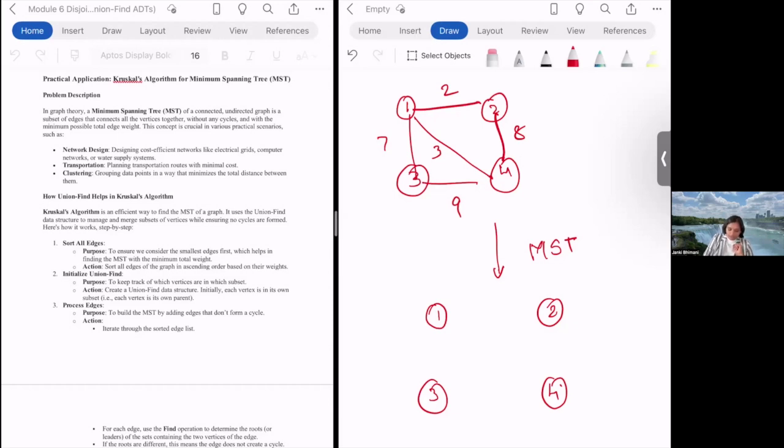Now, if we have to draw a minimum spanning tree for this example, we would have this edge with weight 2. We would have this edge with weight 3. Now, in order to connect 3, if we connect an edge between 1 and 3, it's of weight 7, versus if we connect an edge between 3 and 4, it's of weight 9. So 7 is smaller than 9, so we would go here. And we will not connect the edge between 2 and 4 because that would make a cycle. And we also will not connect an edge between 3 and 4 because that would make a cycle.